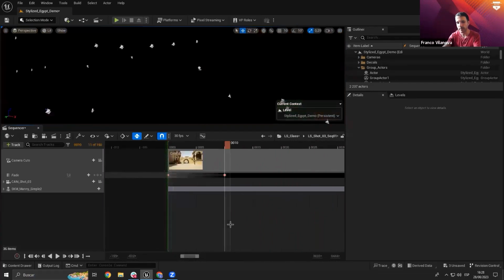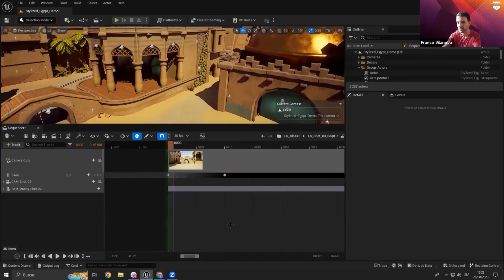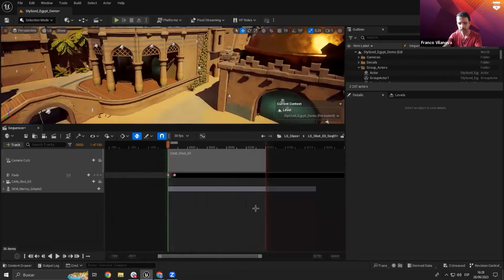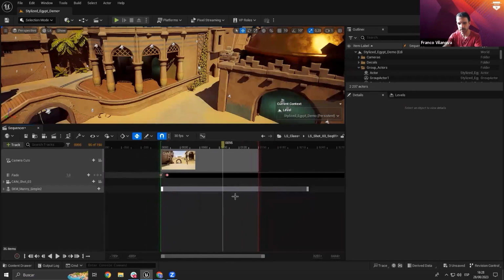The comma and the dot key will jump between keyframes. Spacebar will play. And I believe that is, let me think, I believe that is all I do mostly, yeah.